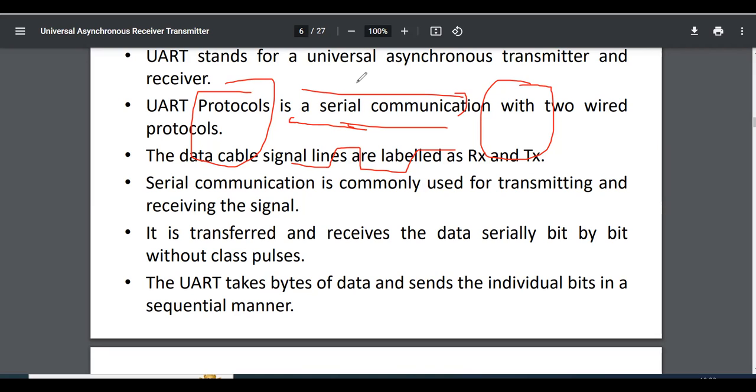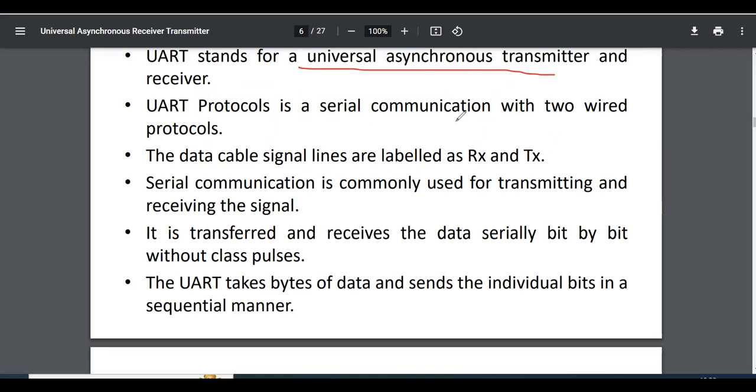So it is the first protocol, it is a basic protocol. In this we don't use a clock, it is an asynchronous protocol. Later on I2C, APB, AHB, in all of these we have used the clock, but in UART there is no clock. So UART is a serial communication two wire protocol.